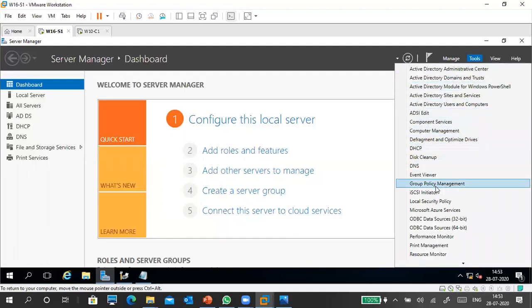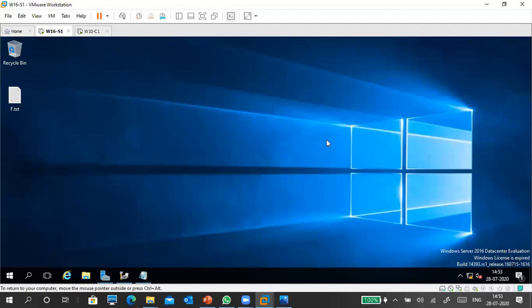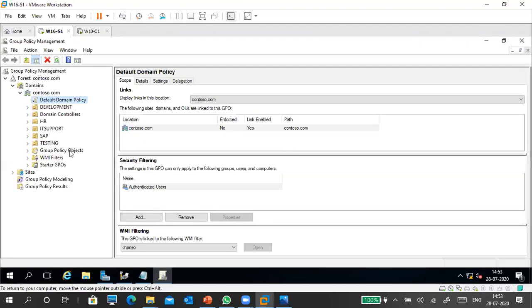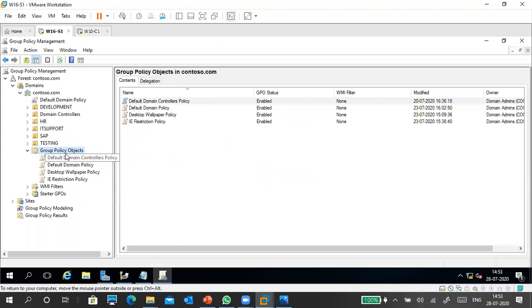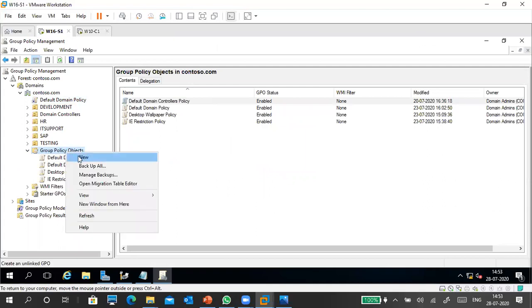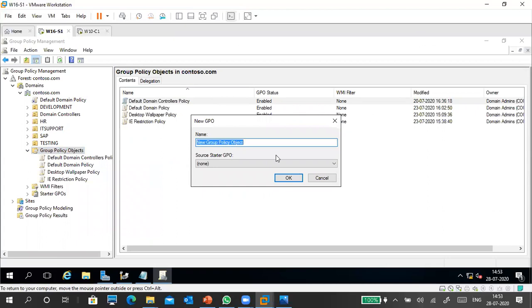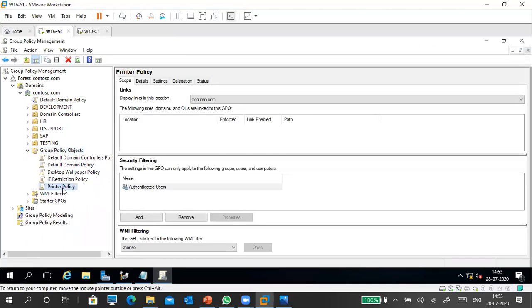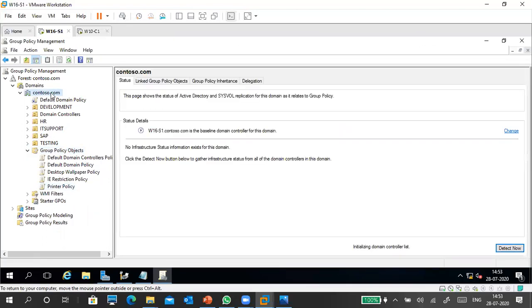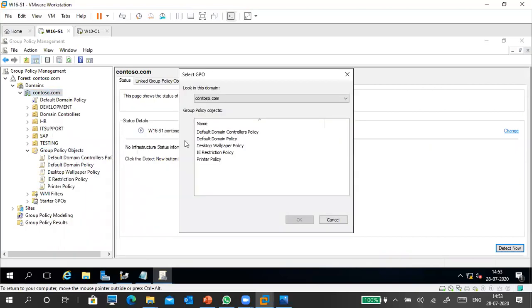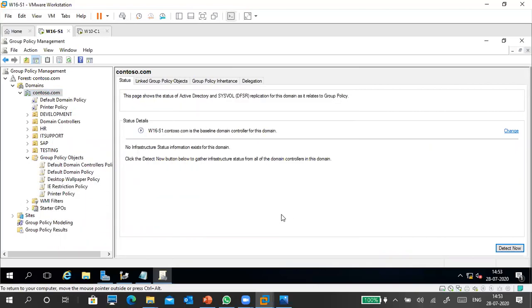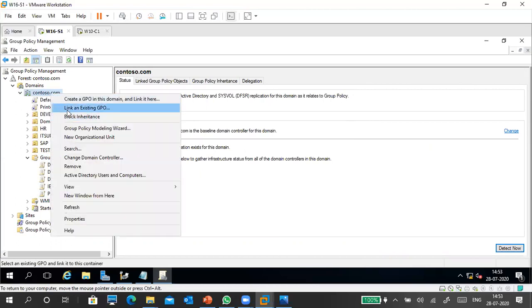So I am opening Group Policy Management. We have 4 minutes. Can we do it in 4 minutes? So I'm going to create a new policy. The policy name is printer policy. Very simple. Click OK. The policy is created, but I'm not editing the policy. I'm directly linking the policy on the domain. On the domain, I right click, link the policy.